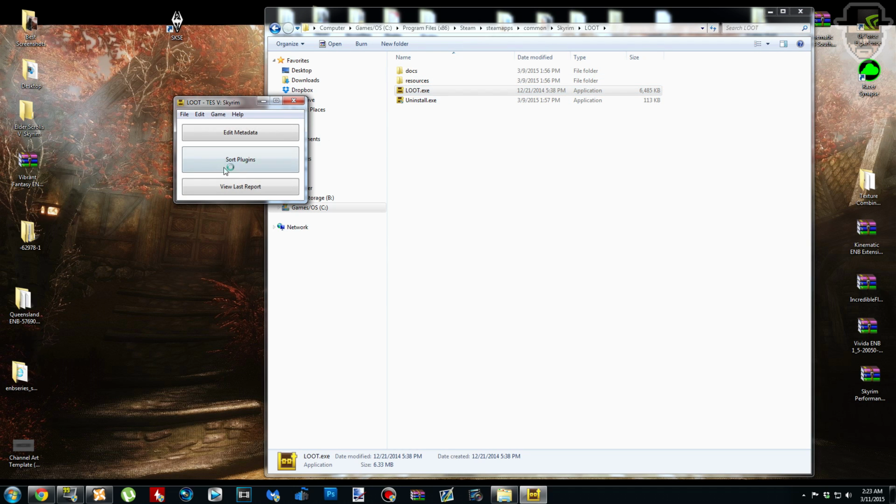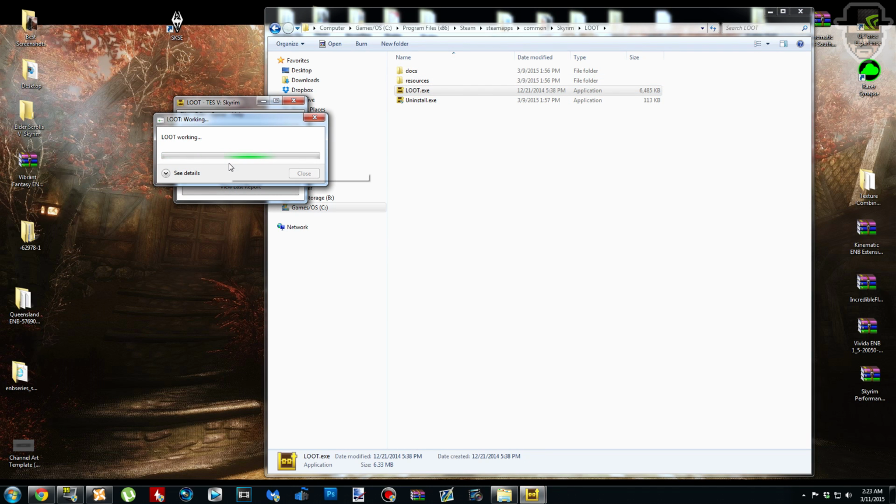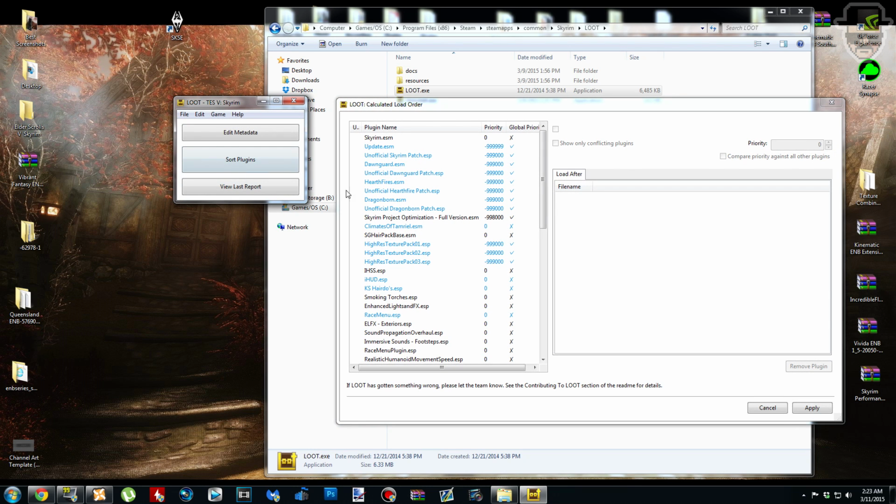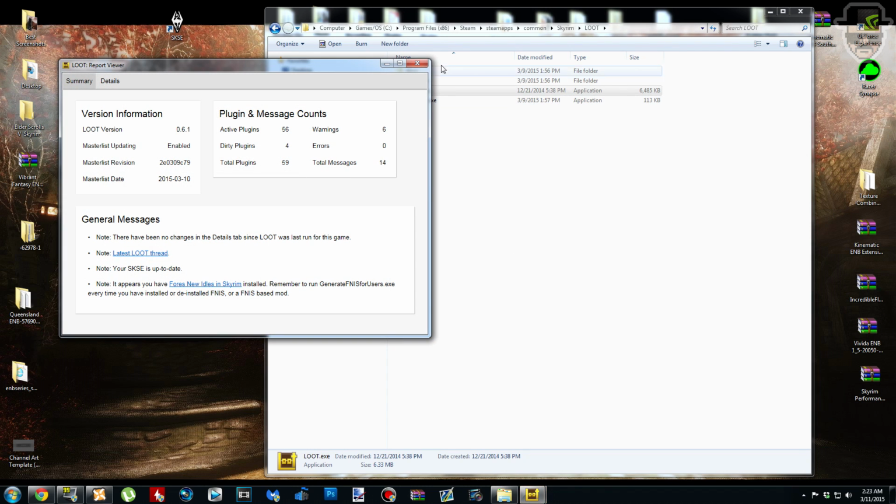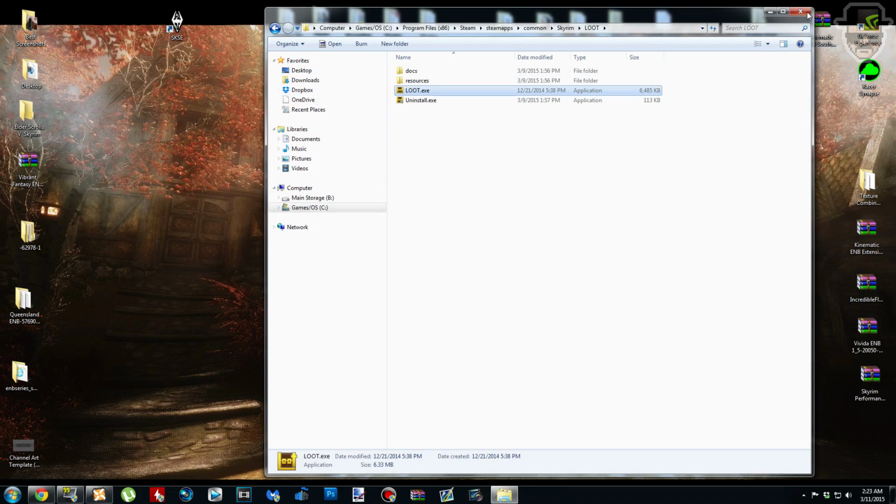Alright, so real quick, I'm going to go ahead and run LOOT since I had to mess with my load order. So if you had to mess with your load order, go ahead and run LOOT. And then we're going to go ahead and go in game, so I can show you guys what it looks like. Alright, so let's go in game.